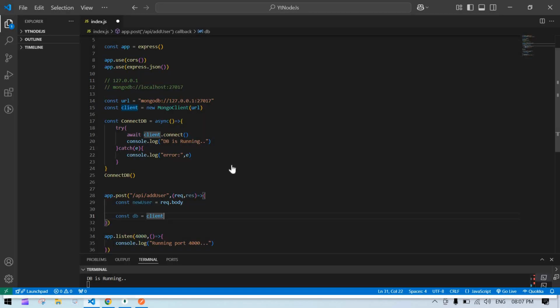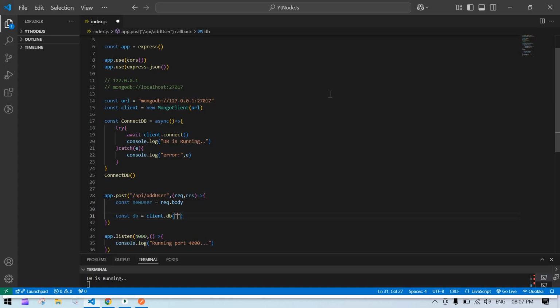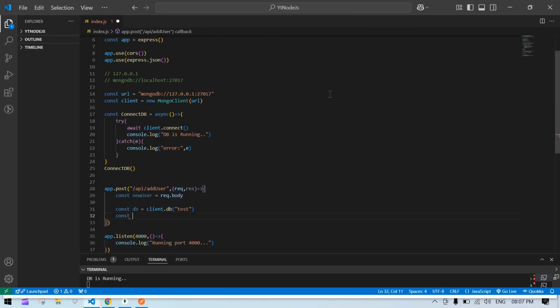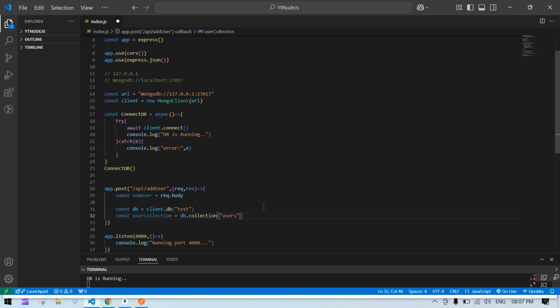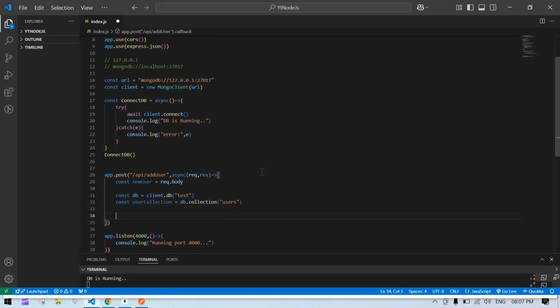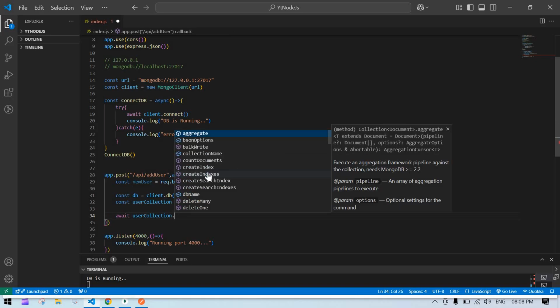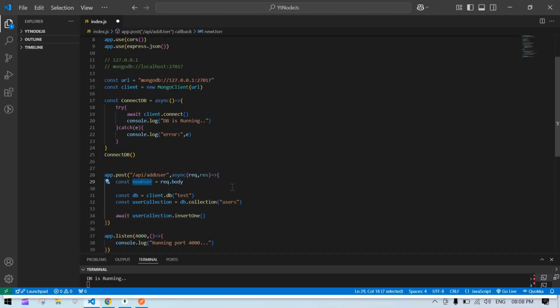Okay, so here client.db and this name test, copy that and paste that, and const collection here. Okay, userCollection, and here we'll get that collection value inside this DB. So db.collection, and our collection name is users. Copy this and paste it here, and just add async. And now I'm going to add data into MongoDB. So copy this and paste that, .insertOne, this one. And we are going to insert this newUser.